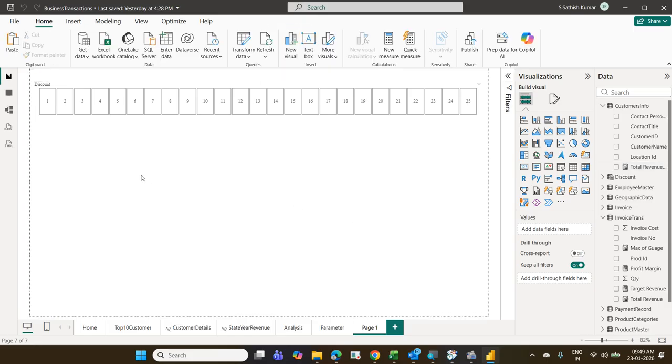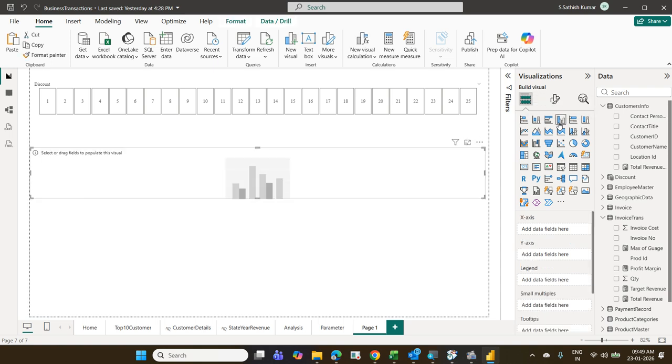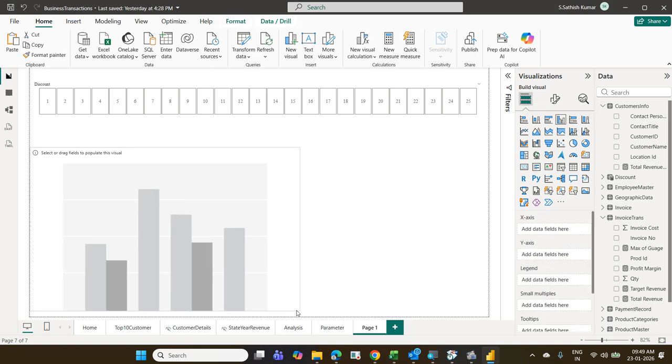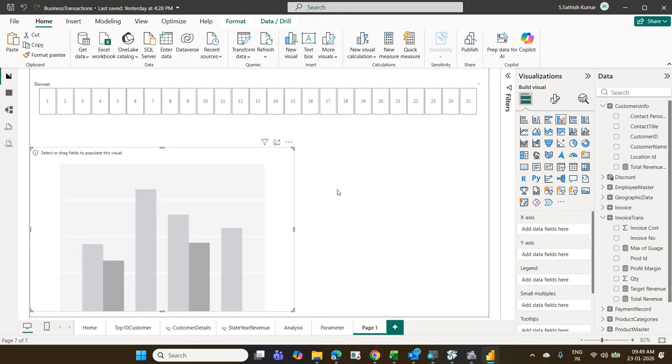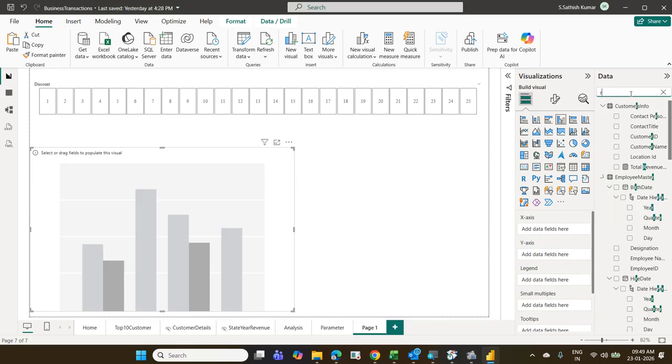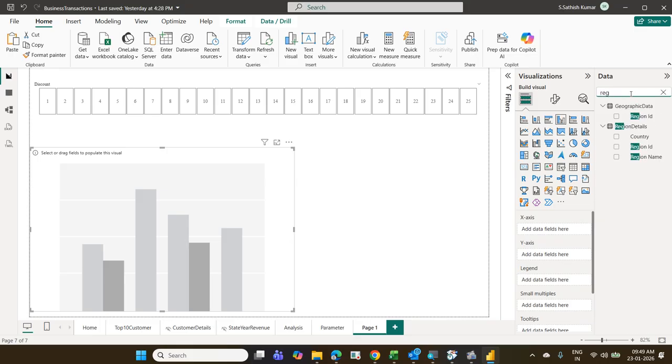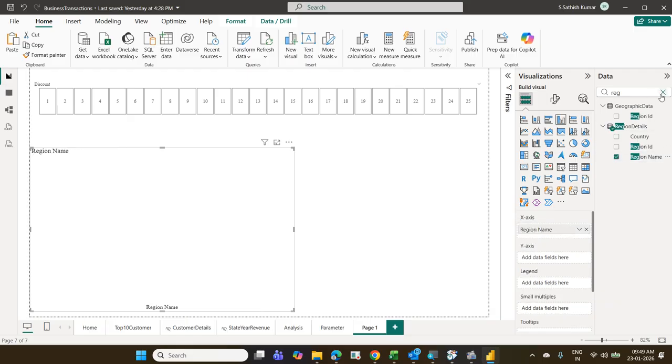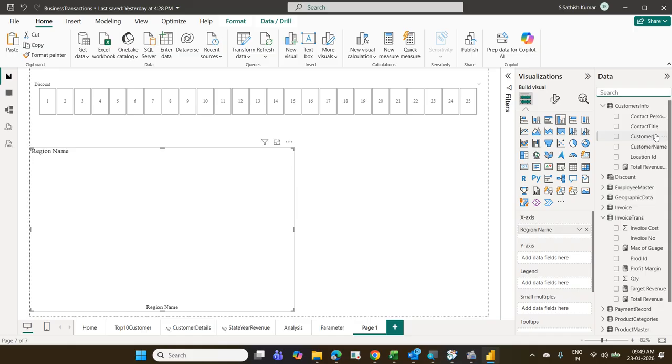Let me take the region name, state name, city name, product name, customer name, anything. I'll take the region name because we have fewer values in region. That's why I'm using this. You can use anything. Region, I'll put it into the x-axis. Total revenue, the old total revenue, I'm putting into y. So region wise, this is my total revenue, the old total revenue, region wise sum of total revenue.